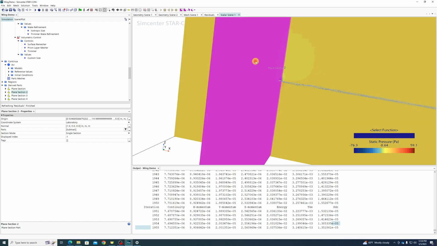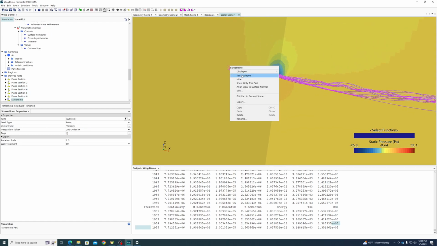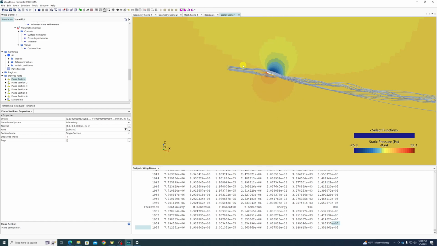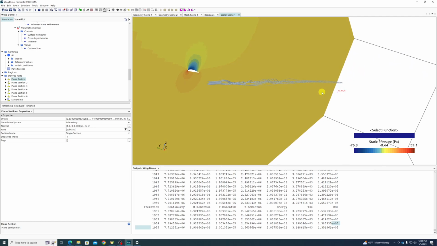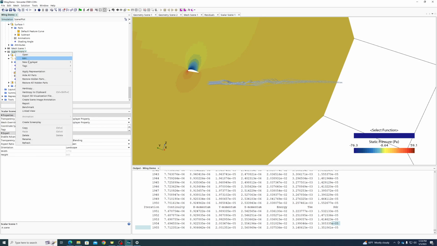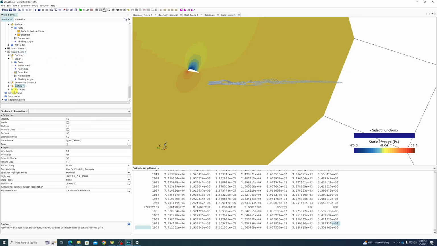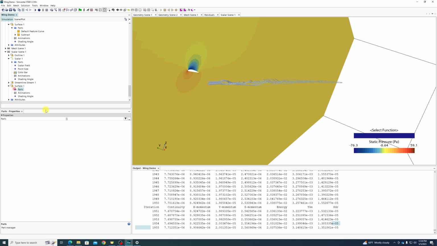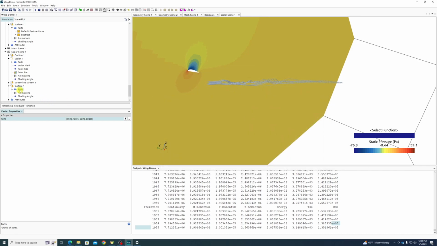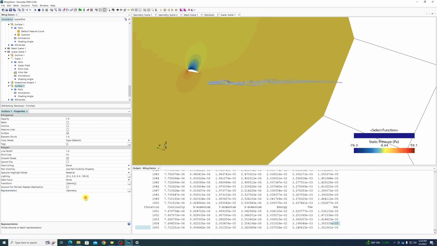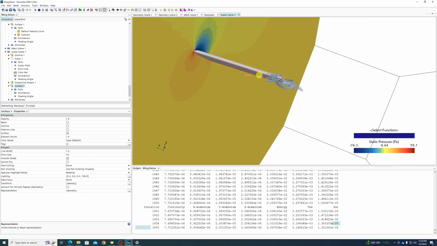And if I hide these, we can see that we have a whole bunch of lines that show the path of the flow. Specifically, they show the path of the flow through this wingtip vortex. So I'm going to add to this scalar scene a surface displayer. And we're going to show what this wing looks like. Let me see here. Geometry. There we go. So this is what our wing looks like.